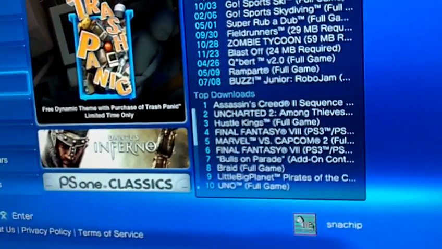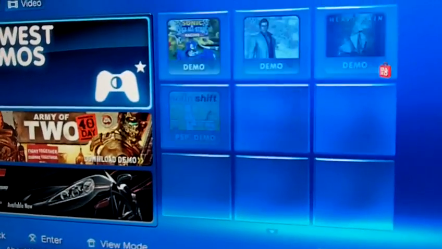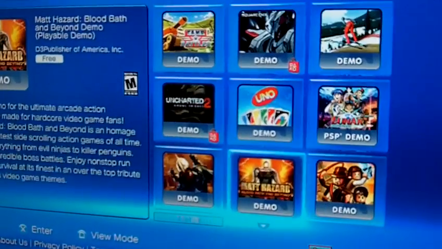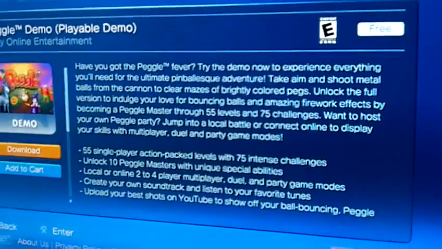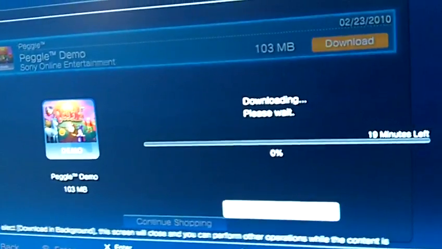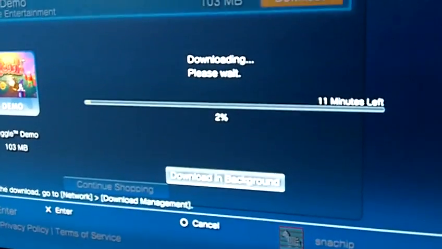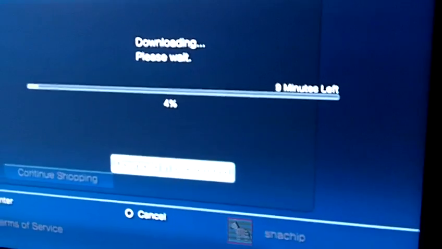Just to show you how fast this connection is, I'm going to download a demo. Something I haven't downloaded yet. Let's see, anything small. Peggle, I guess. I don't want Peggle, but I'll just download it. 103 megabytes. With my connection, yeah, see, 12 minutes with my connection, it'll get in. If you want, you can also check your internet connection on your laptop, go to speedtest.net and you should be able to see how fast your internet is from there. If, or not, I don't care. Do whatever you want.